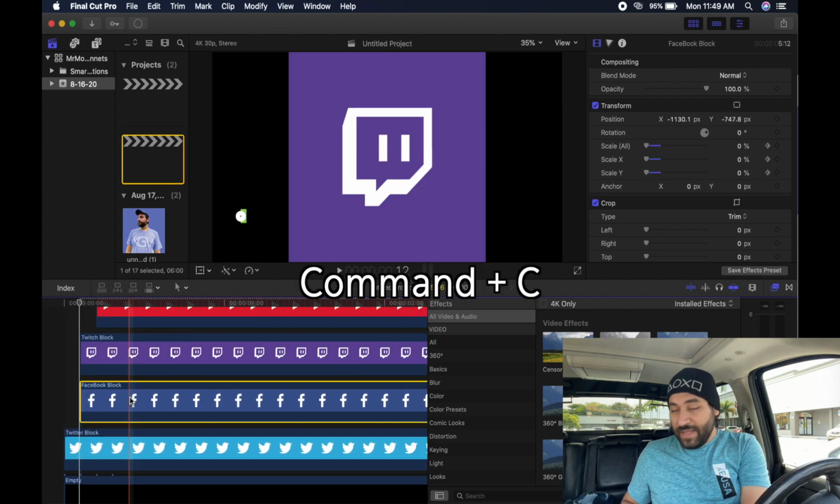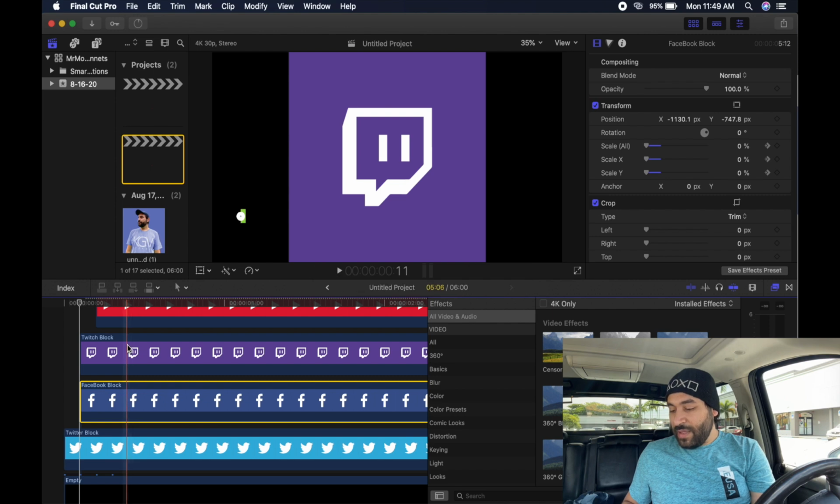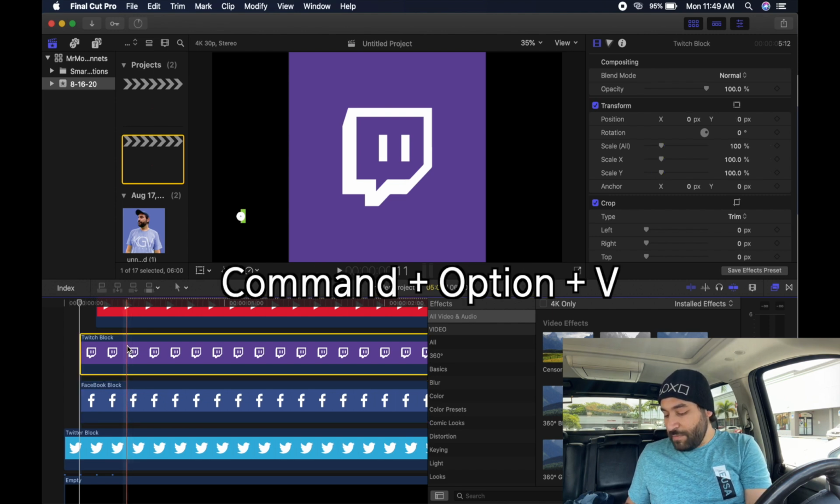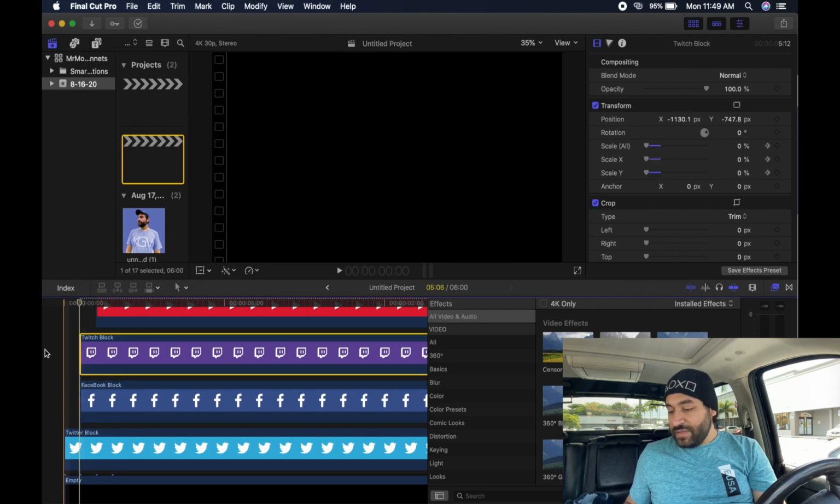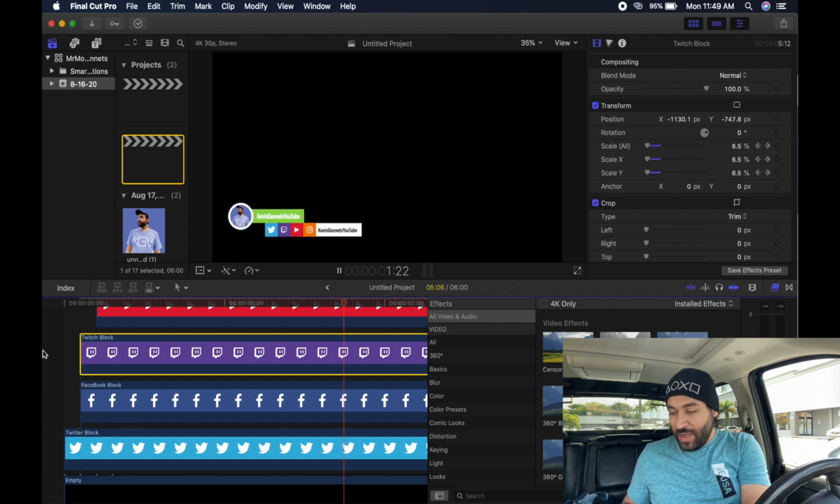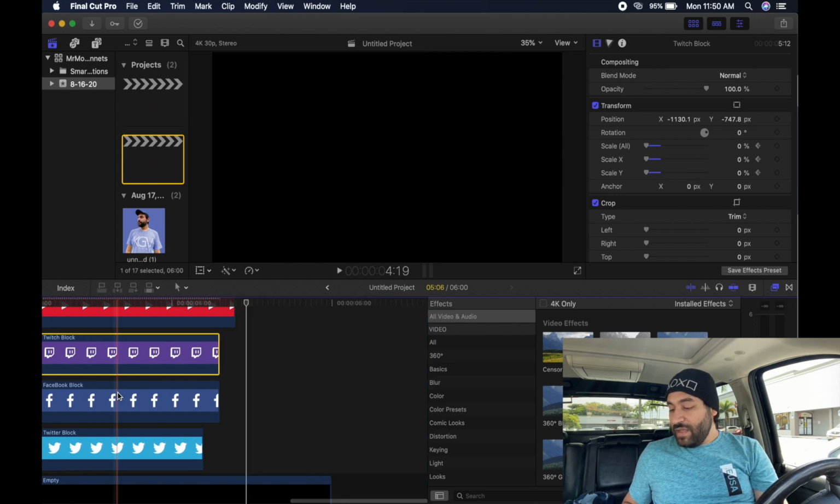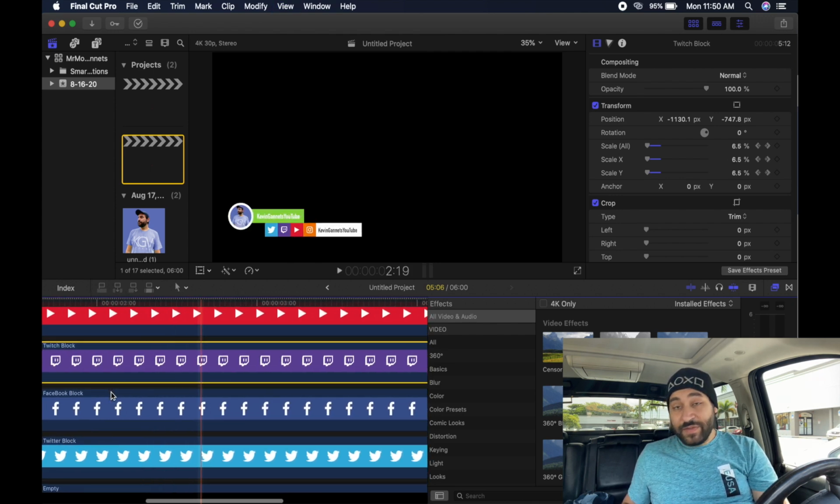You're going to press Command C on the Facebook block, and then you're going to go to the Twitch block and press Command Option V. So now when you press play, you actually have the Twitch block coming up instead of the Facebook.